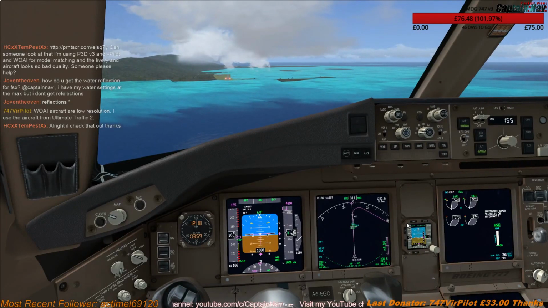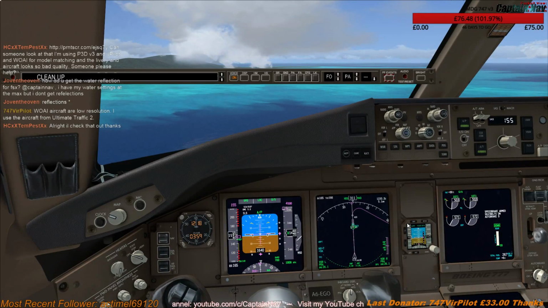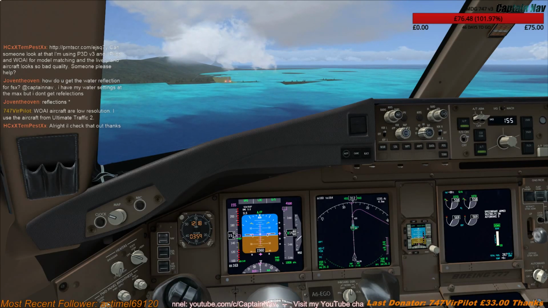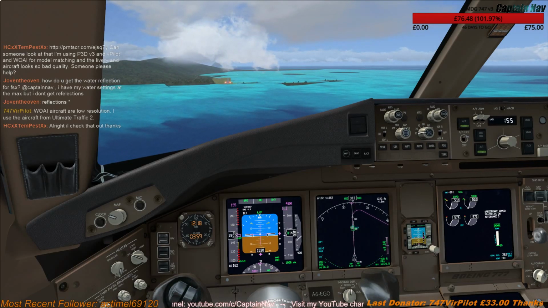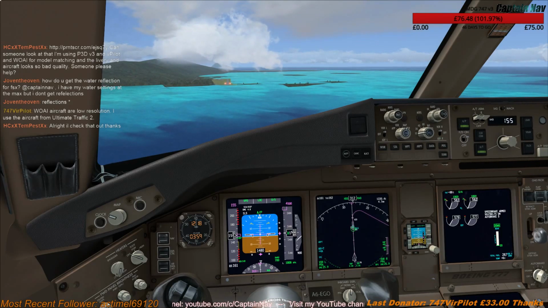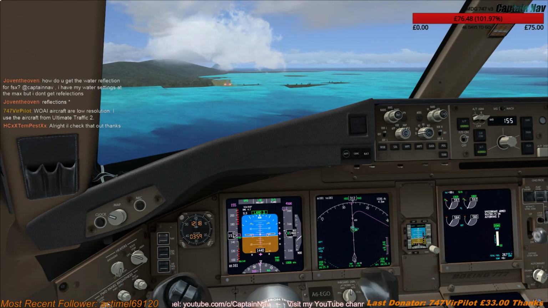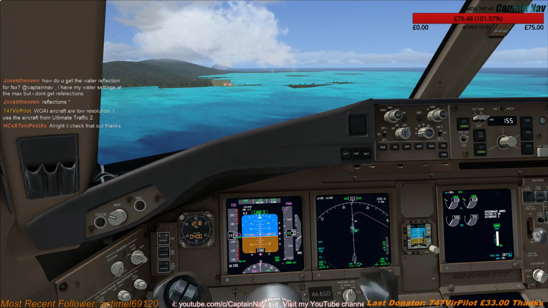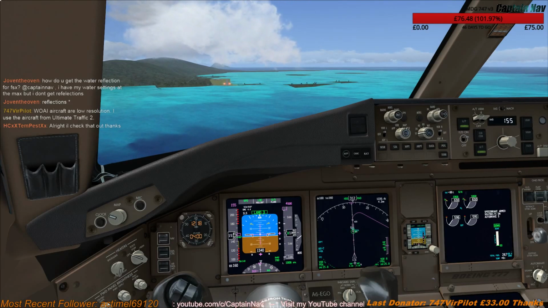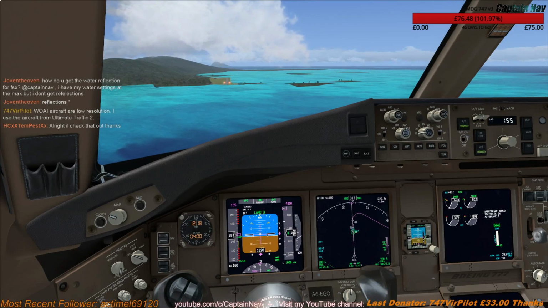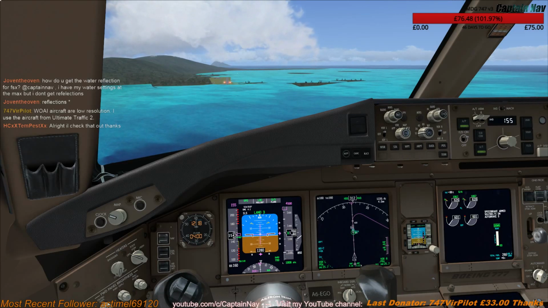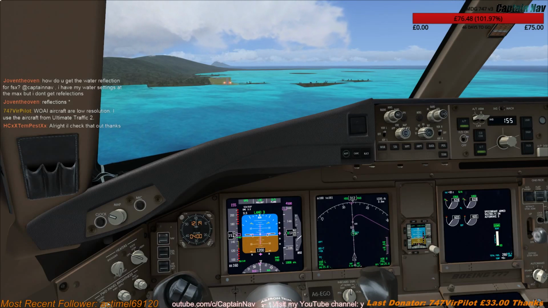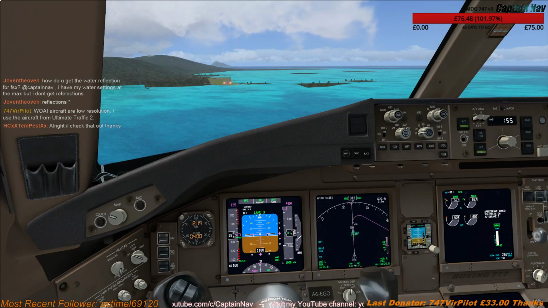Oh, we'll be good on the fuel. 28.7. The simulator misbehaved a little bit there, but it's alright. Yeah, by the time we get to the runway, we'll be good. 28.7. Come on, come on, burn the fuel. 4 miles to go. 28.6. Hooray!